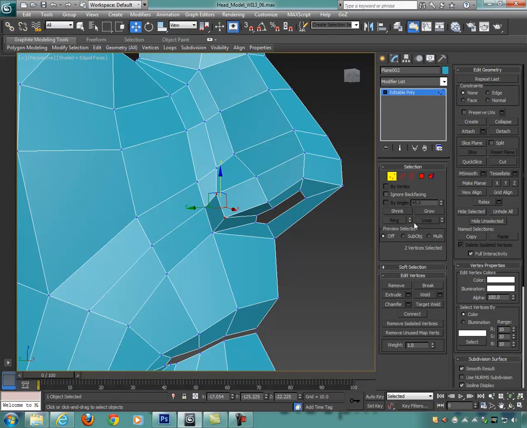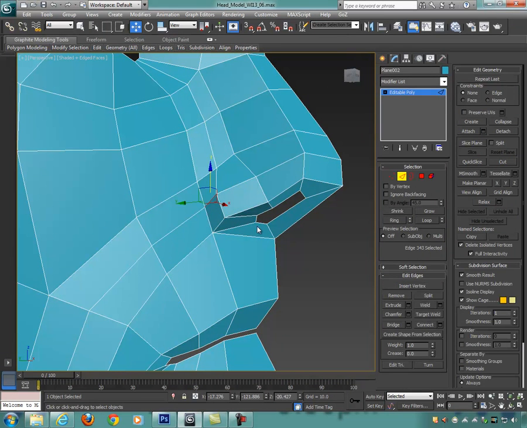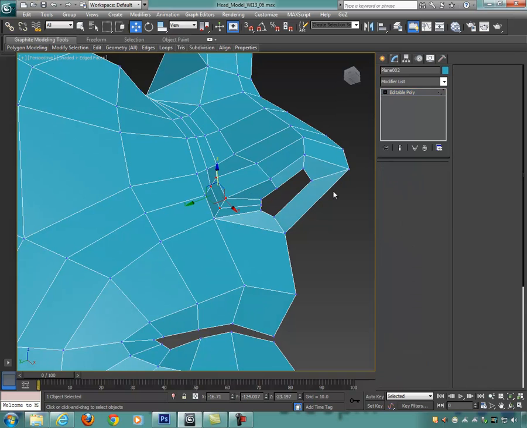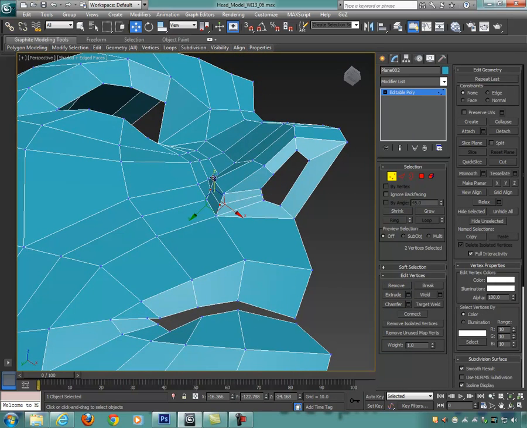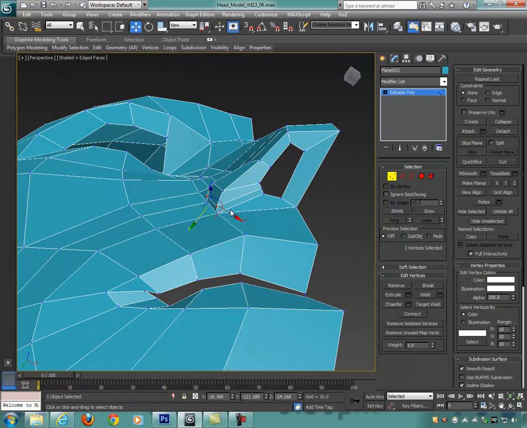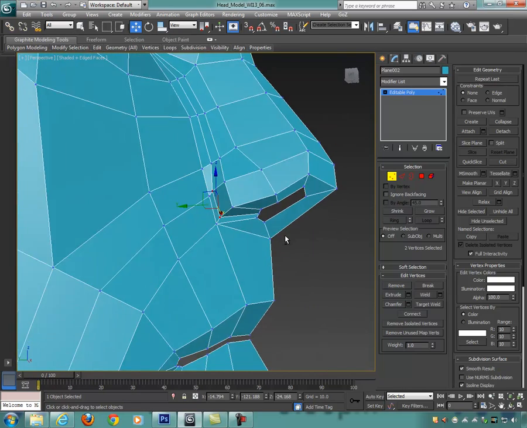Now what I probably want to do is add another edge loop. So I'm going to select here, I'm going to say ring, and then I'm going to say connect, say OK. And then now we're starting to get somewhere, because I actually have enough edges to get a nice little crease in here.